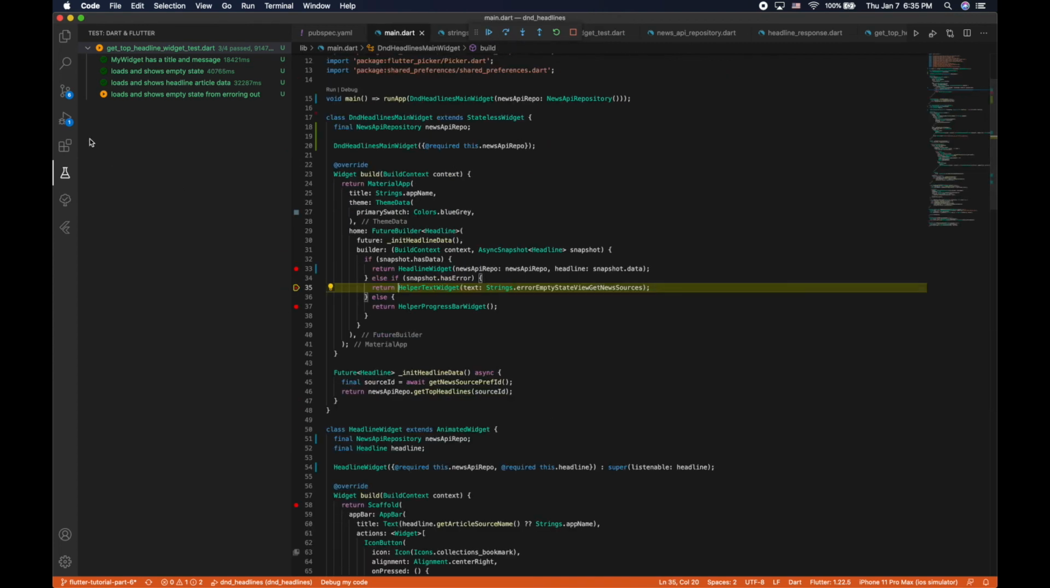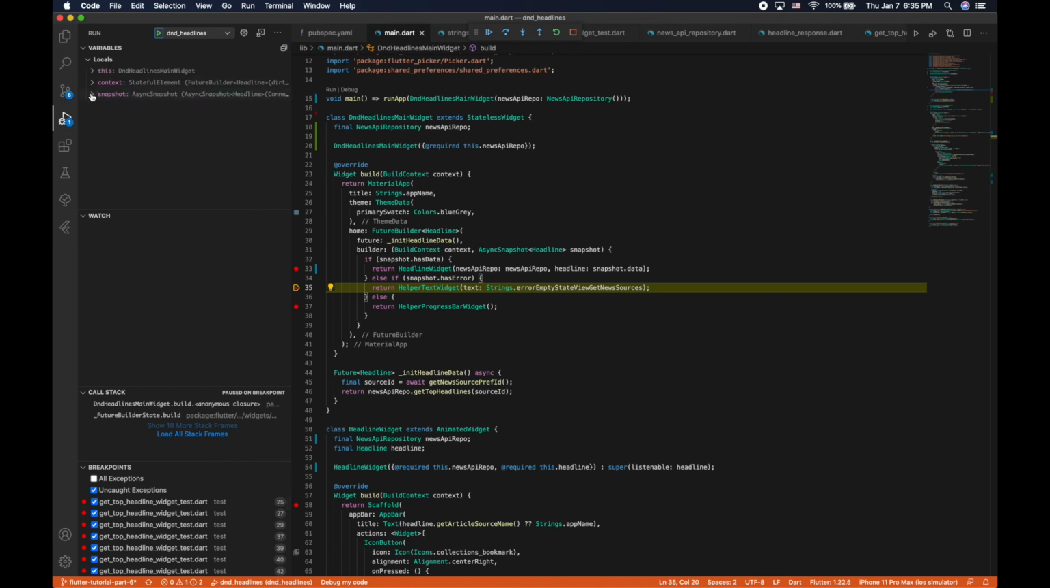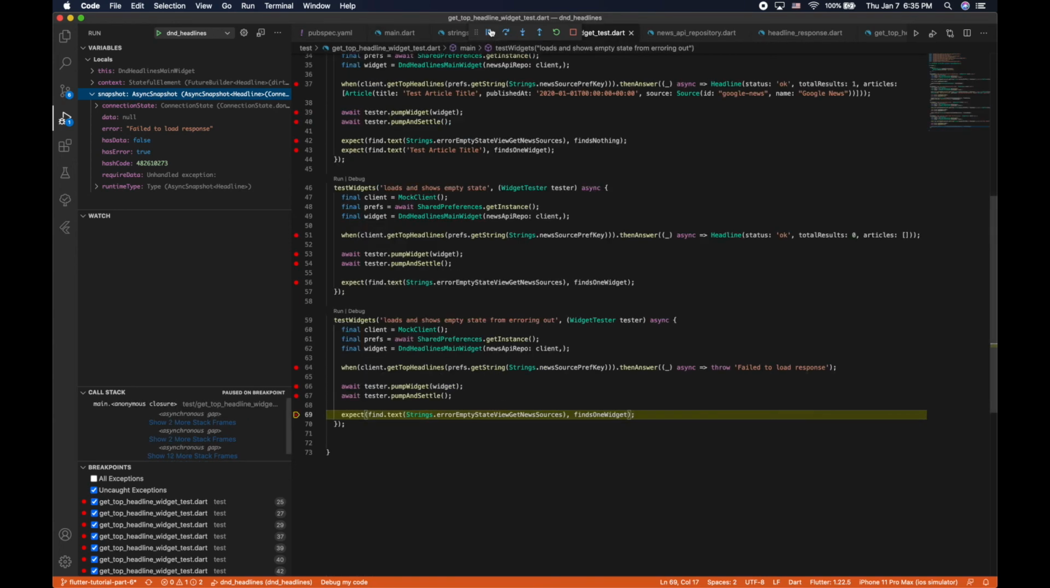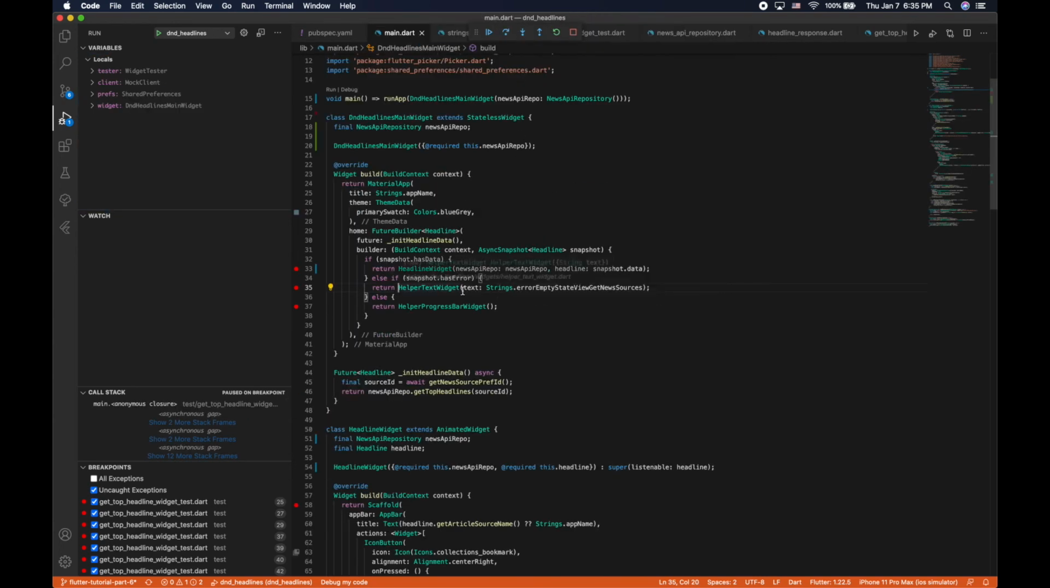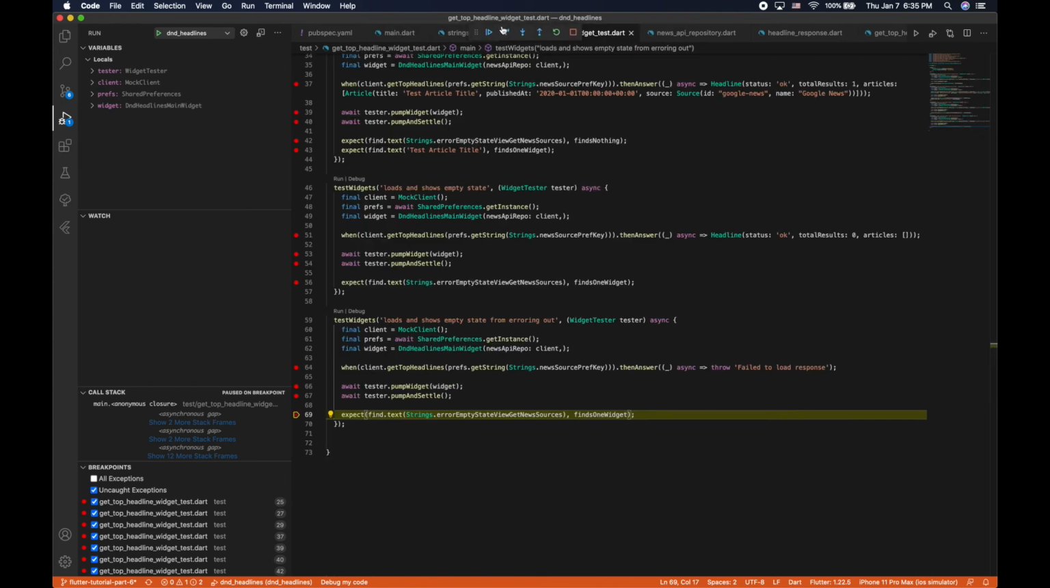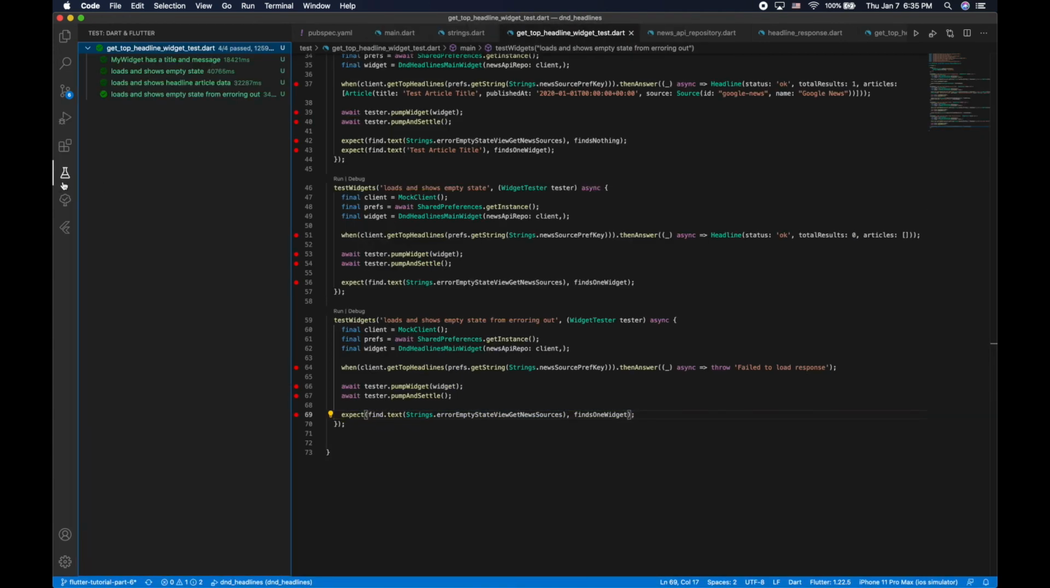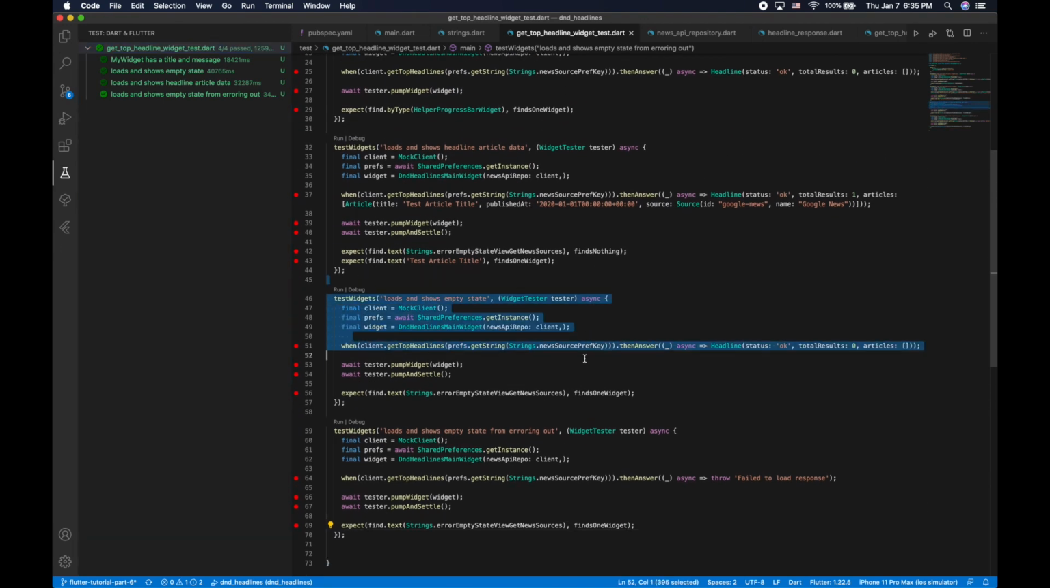Pump and settle. Going to our debug panel here. Notice that the breakpoint is indeed giving us an error. There it is. The dummy string we just created. So assert that the empty state text is rendered from the test widget here. All right, and then next. And there it is, guys. 4 out of 4 passed for all of these widget tests.